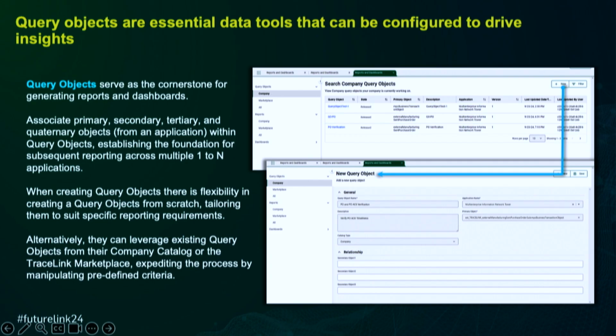You associate primary, secondary, tertiary, quaternary objects from an application. We're going to focus on Mint, but you can imagine this is a framework that the team has worked very hard on, where you can get master data. You can get in the future compliance reports, APT, any application that's coming will be able to leverage this because we're based on the Opus platform.